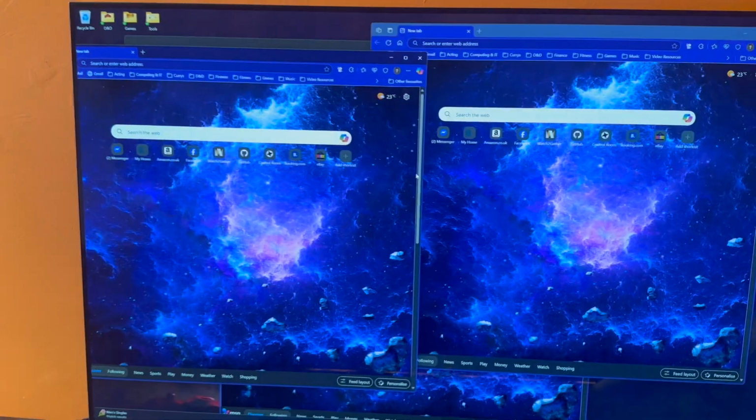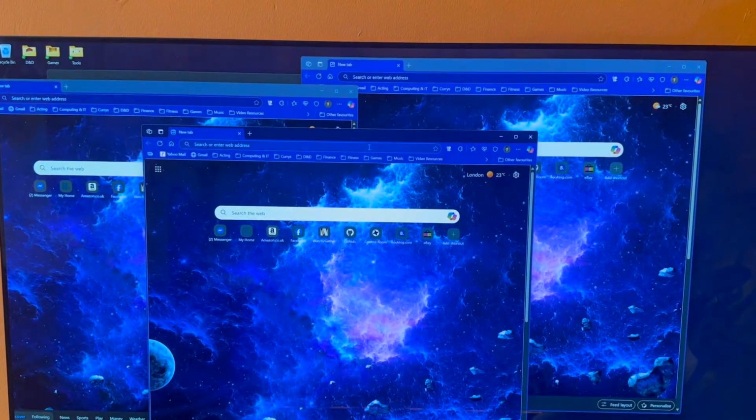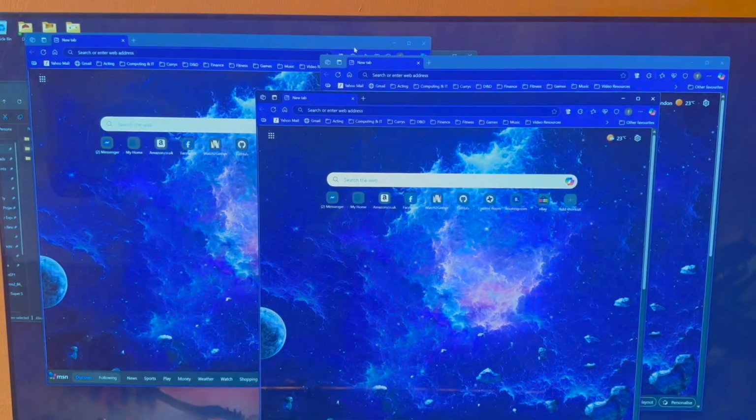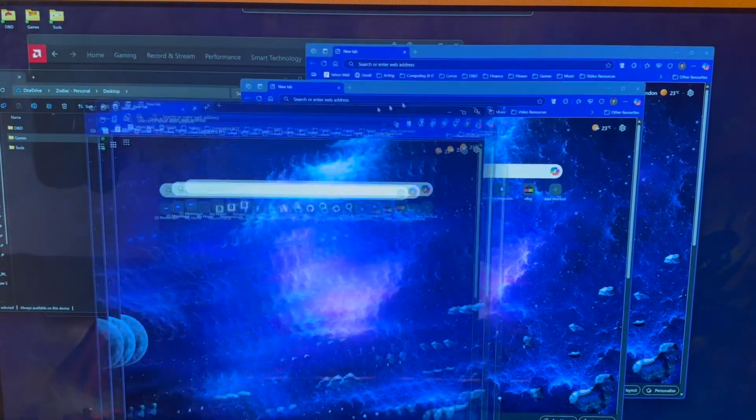There we go. So yeah, it flickers to black for a brief second before coming back. Sometimes when I move the windows around, it does that. And I've seen it do that in brief, rapid succession.